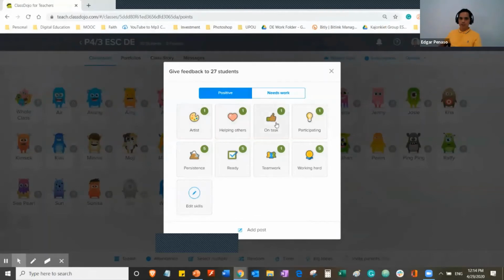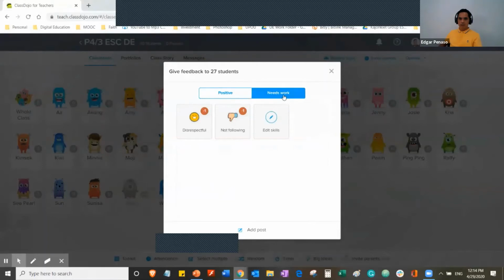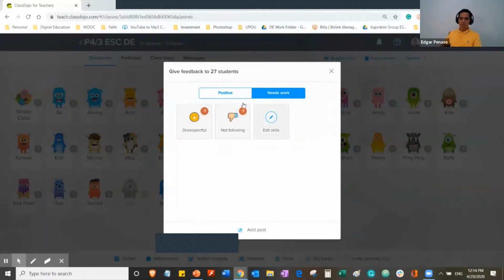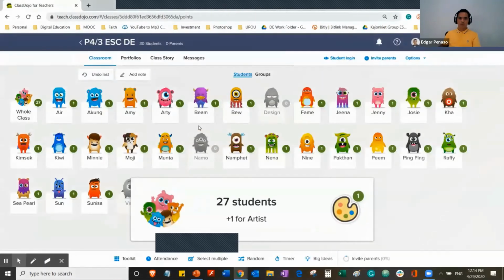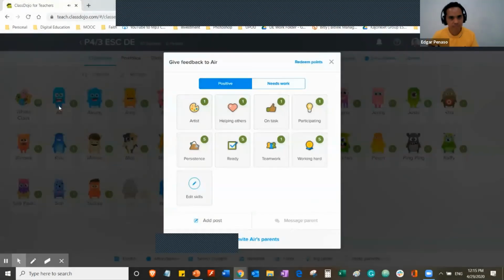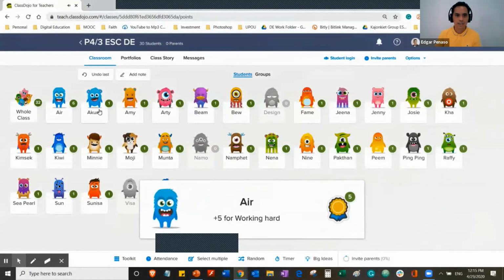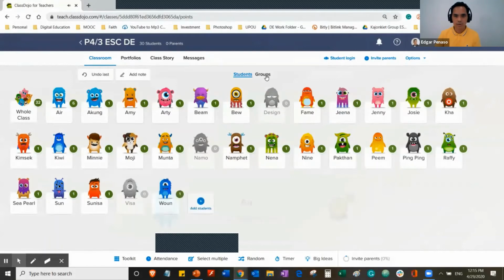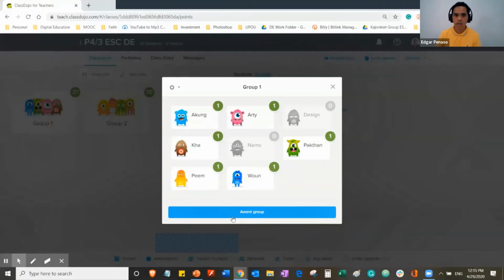So we have positive points here, for example, helping others, on task, participating. But we also have the skills where we need to work out. Some students are disrespectful, but we are encouraged to do the positive thing. But in some cases maybe those needs work points are important. So how to give points to the whole class? You just click the whole class.